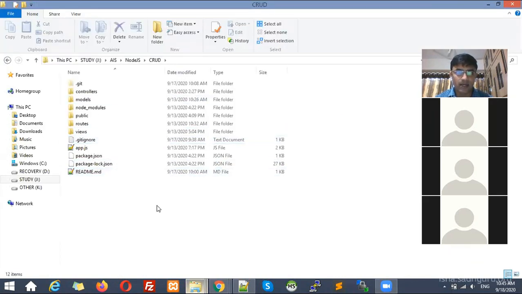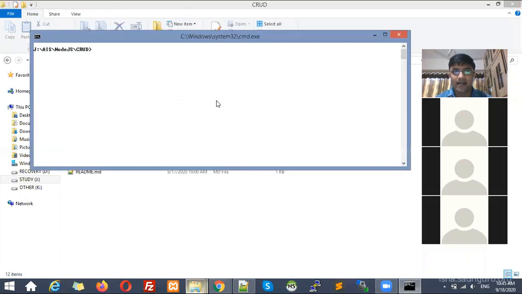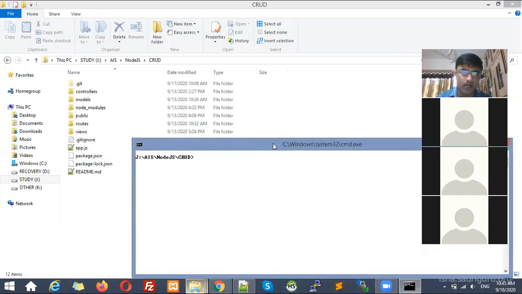This is the project. How to start this project? To start the project, we have to go to the command prompt. So here you have to open the command prompt. If you are on Windows, you can directly open it by Shift and right click. Here you can see "Open command window here", or you can directly open the command window and reach the path where your project is located.